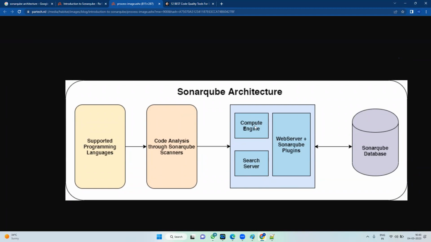Here you see the compute engine, search server, web server, and Sonar plus SonarQube plugins, this box. This is the actual SonarQube server where all the evaluated code, and all the error information on that evaluated code, is updated. The code quality analysis and all that information is updated to this main server. And this main server has a web server and it publishes the report.